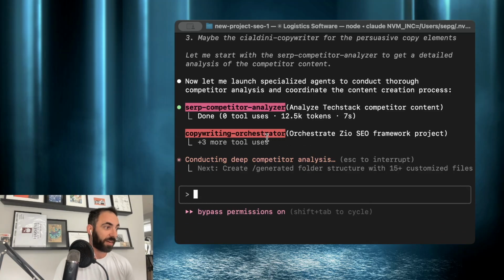You can see here, because I do a lot of SEO, I have a copywriting orchestrator as well. What that does is it'll actually go through and orchestrate research, outlines, and posts. So this does a lot of different things.